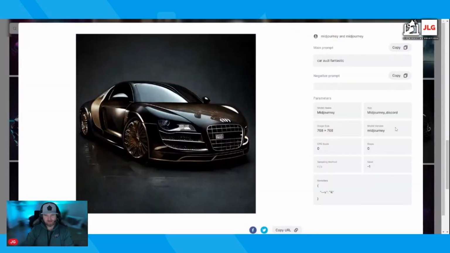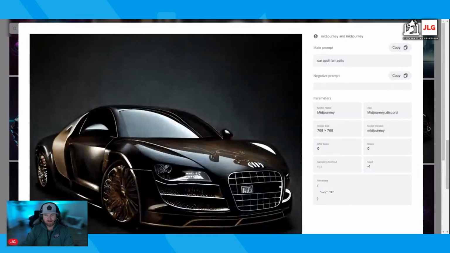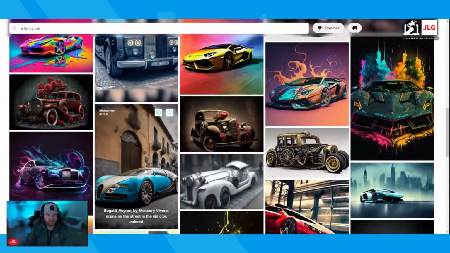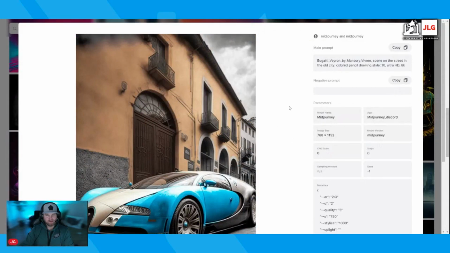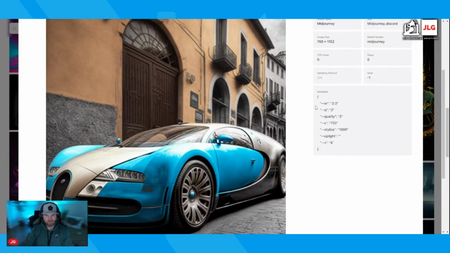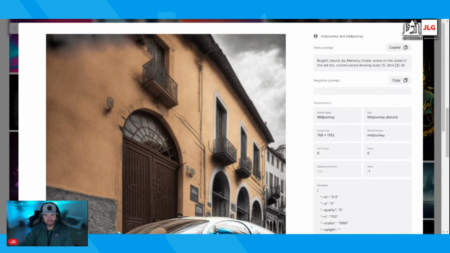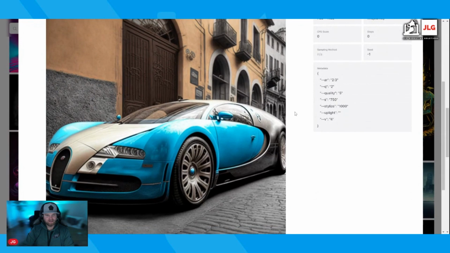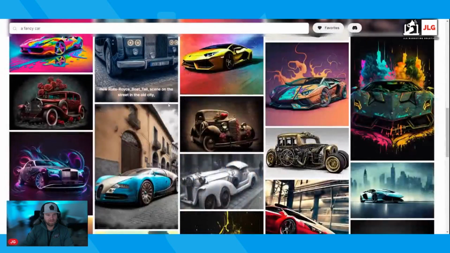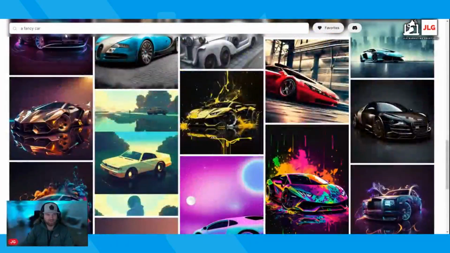Let me look at this. This is another Midjourney one. Car already fantastic, and it just comes up with some stuff. This one is a Bugatti Veyron, and it gives you all the metadata here. You can copy and paste it. Drawing style 8 HD, and you can see how it came out. Yeah, I mean, you can do anything, guys.